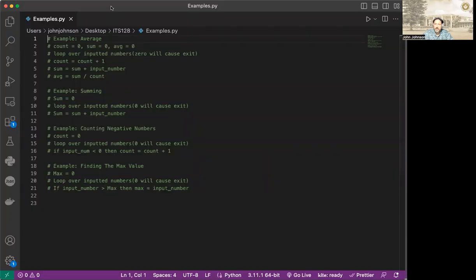So here we can see some examples that they talk about in the book. And what I've done here is I've gone ahead and pseudocoded everything. So the first example that we have is the average function. So to get the average, we're going to start out: our count is going to be 0, our sum is going to be 0, and our average is going to be 0. So we set up everything, we initialize everything, and then we're going to start inputting numbers. We're going to ask the user to tell us a number.